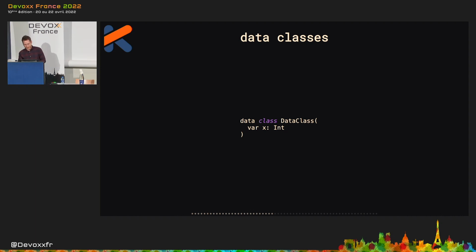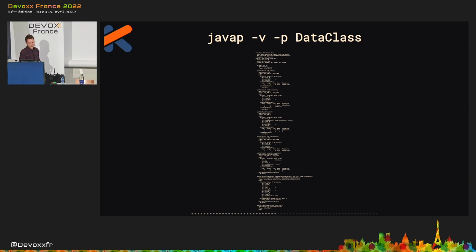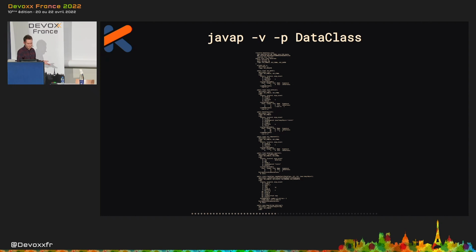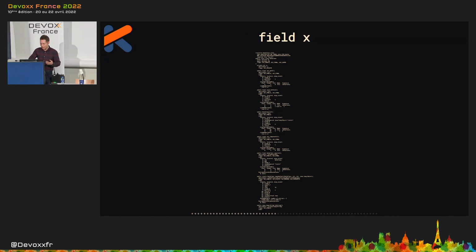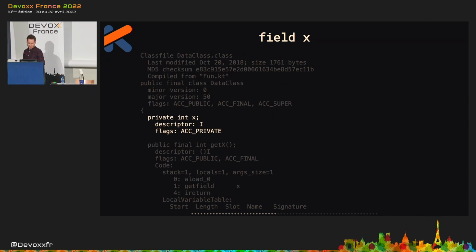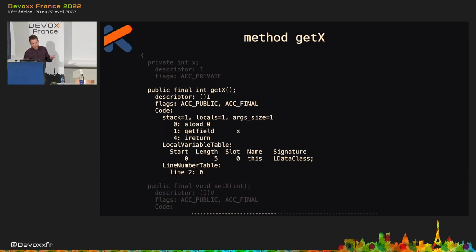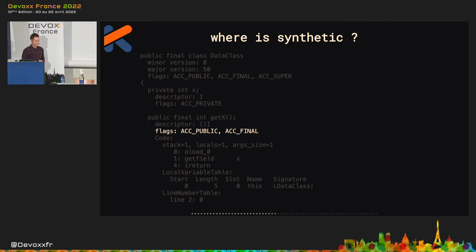Where are they? Let's try to see. Let's compile using the Kotlin compiler. Let's decompile using again javap. And we're going to see indeed it contains a field, and besides the field it contains method getX, a getter for the field, but it is not synthetic. It was not present in our source code. We didn't write this getter. It is in the bytecode, but without the synthetic attribute.